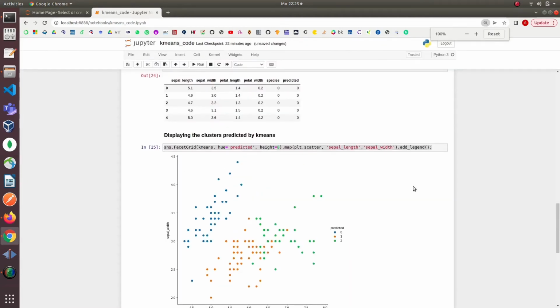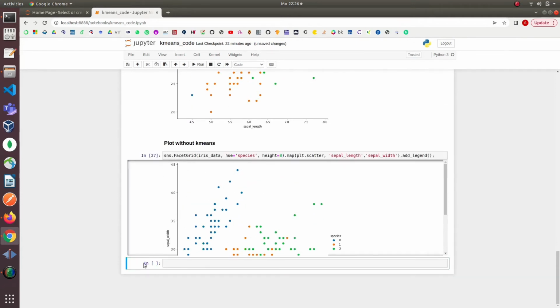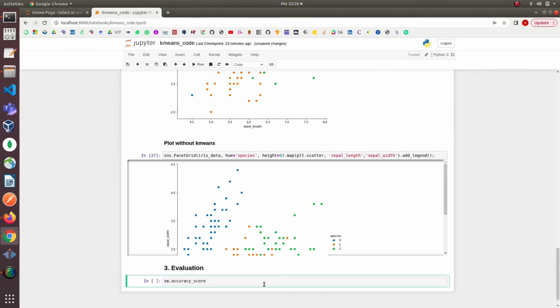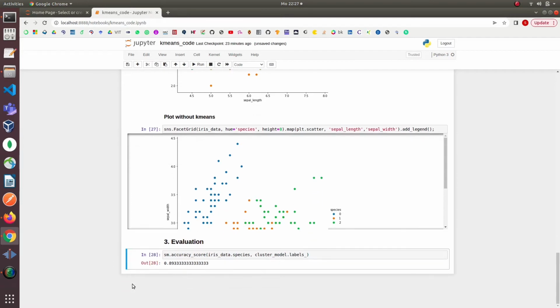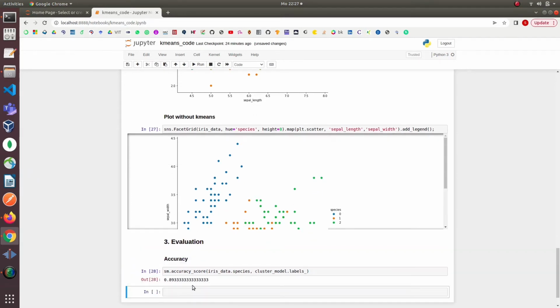We will further evaluate our model in our third section on evaluation. First, we will check the accuracy of K-means by passing the original labels available in the iris dataset and the labels predicted by K-means to the scikit-learn accuracy score function. And we can see that the accuracy of K-means is almost 90%, which is very good.